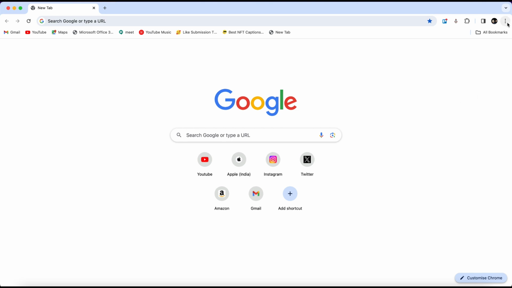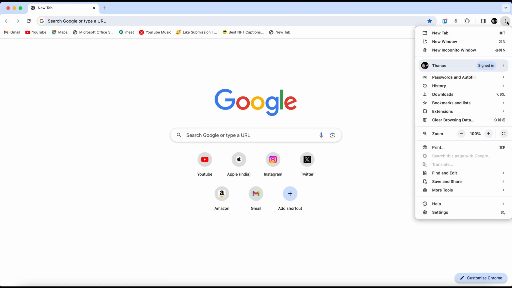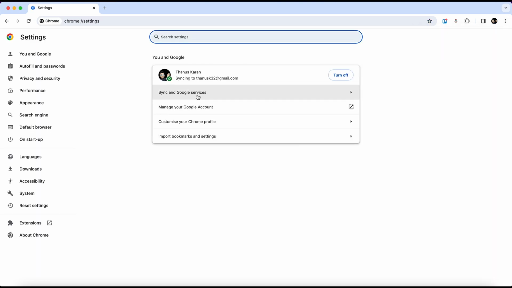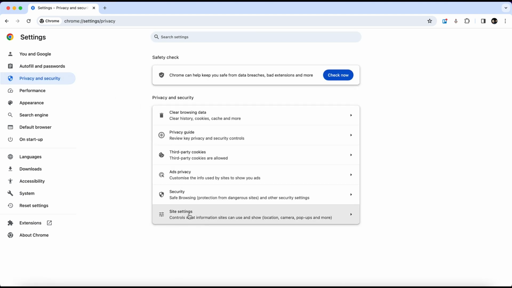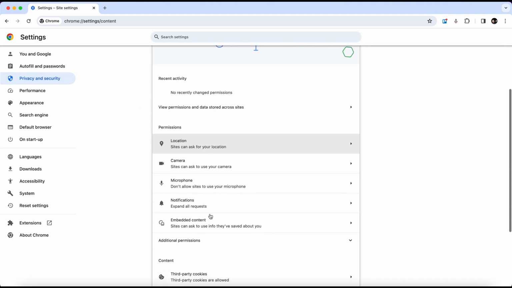Start by clicking on the three dots at the top right of Google Chrome. Then select Settings from the bottom of the menu. Next, navigate to the left side and click on Privacy and Security. Then scroll down and click on Site Settings. Next, navigate to Permissions and locate the microphone option.